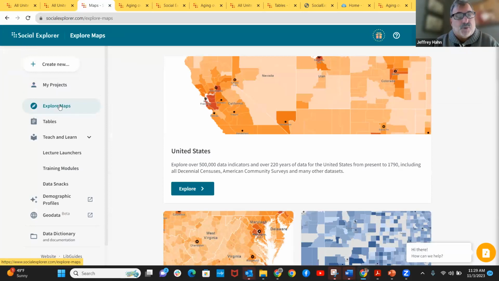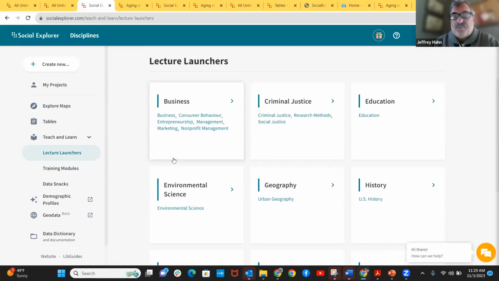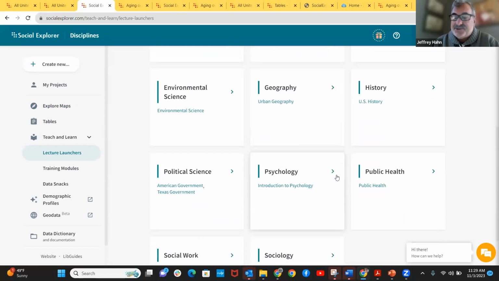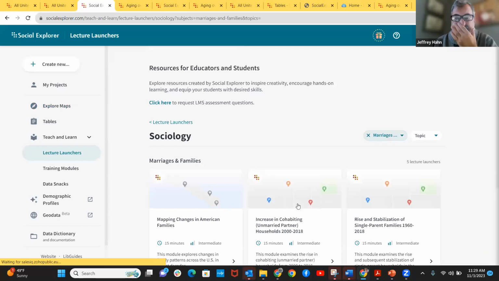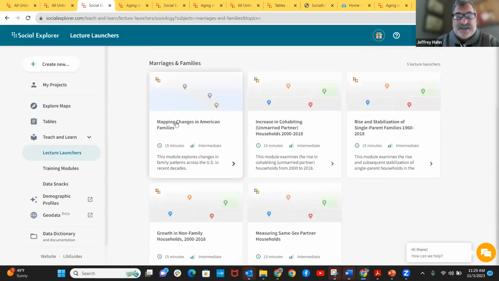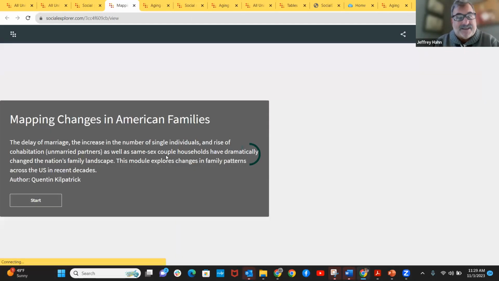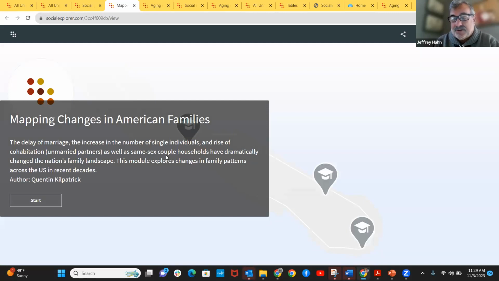So you have the ability to explore by maps. You have the ability to download the data sets as well. There's also something we call teach and learn, which are activities that we've pre-built. So we pre-built these activities in these disciplines. So if you wanted to go to marriage and family, you can map the changes in American families. We've built this little activity using the tool set that comes with the program. And so these are pre-built activities.